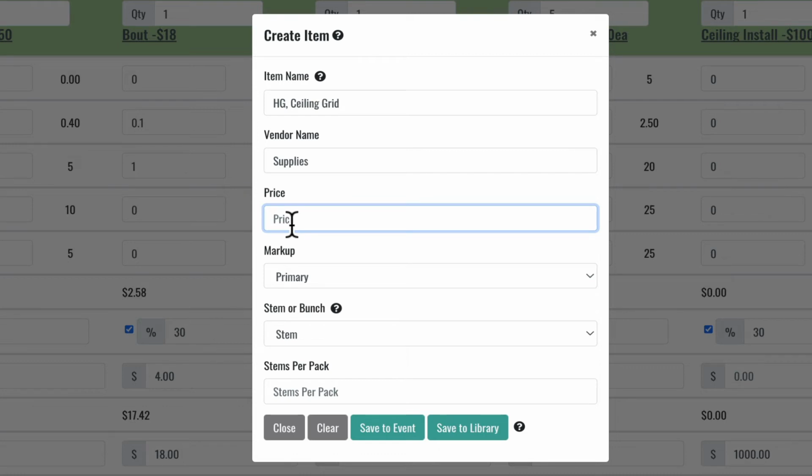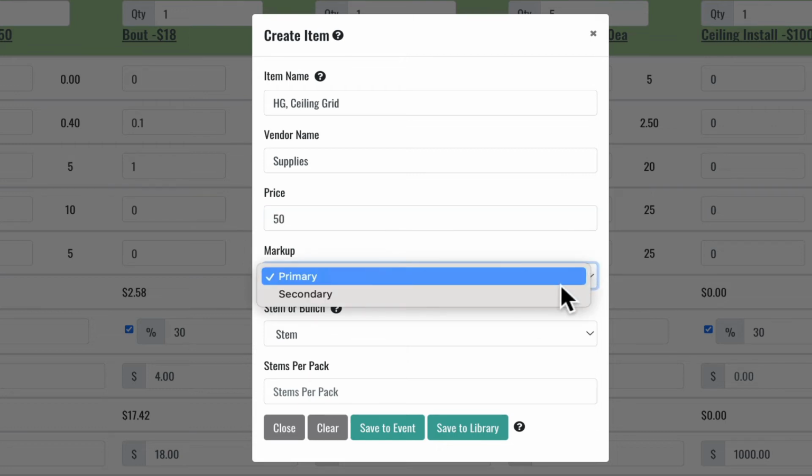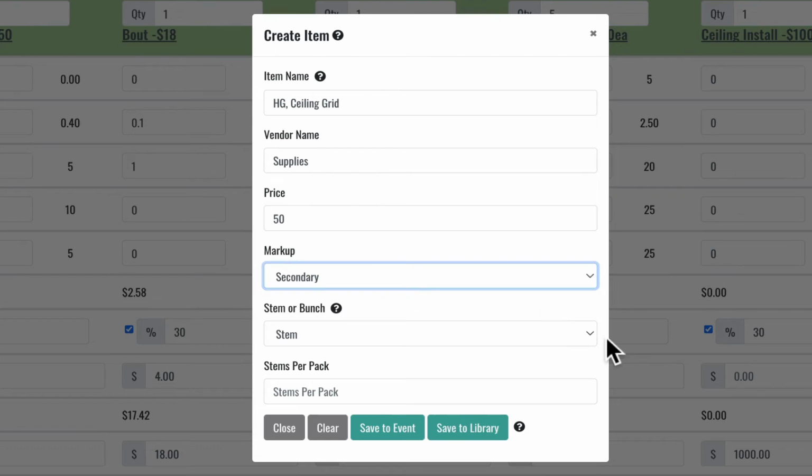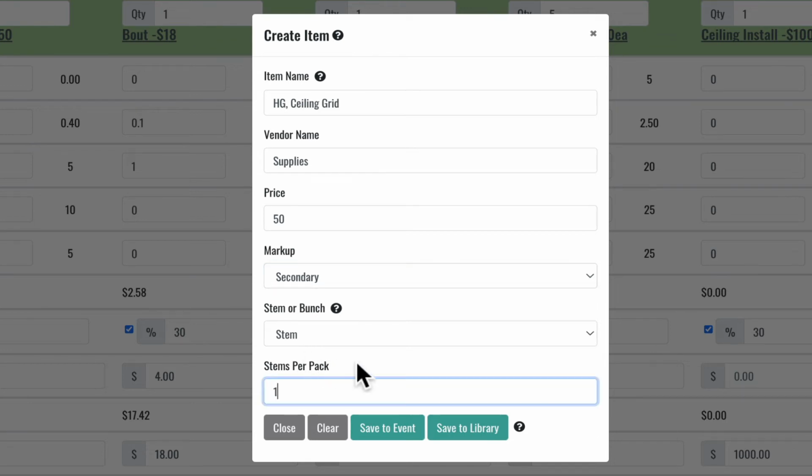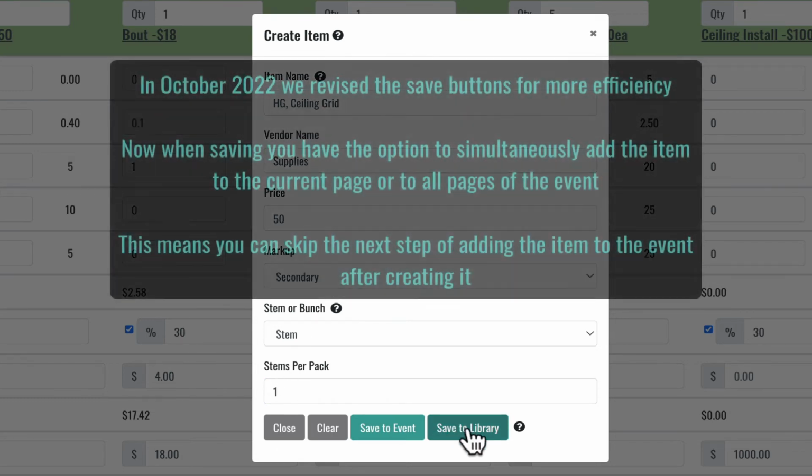Your supply vendor is going to be separated out as well. We're going to put the price in here. Now this item cost me $50 when I purchased it, so I'm going to put my cost at $50. I'm going to switch my markup to secondary, and then I'm going to leave it as stem. There is some flower verbiage here, but it's just 1 item, 1 stem, and then 1 stem per pack. We're just going to say 1 and 1 on all the hard goods. And we're going to click Save to Library.